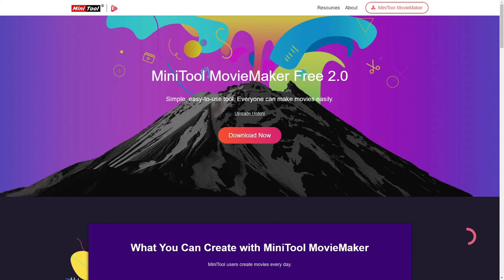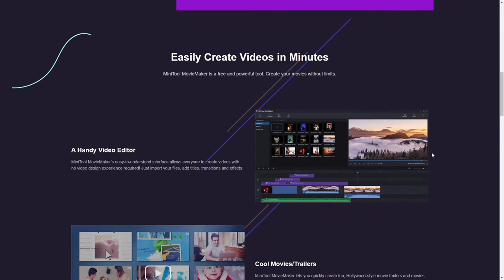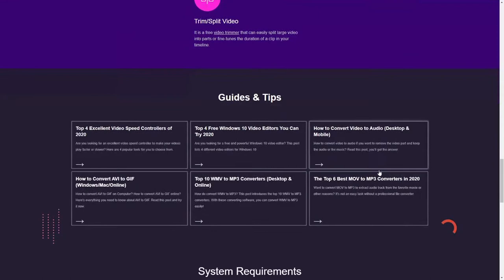MiniTool Movie Maker allows you to edit and create videos in minutes. It's very user-friendly and simple to use, and best of all, it's free.